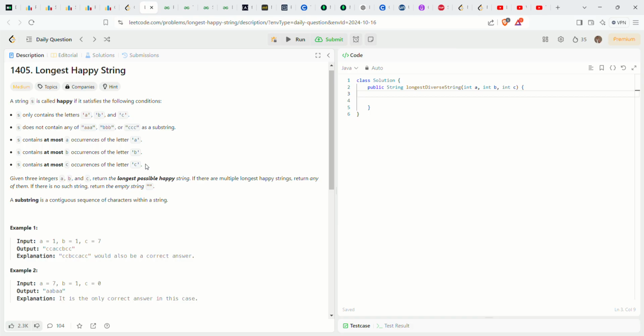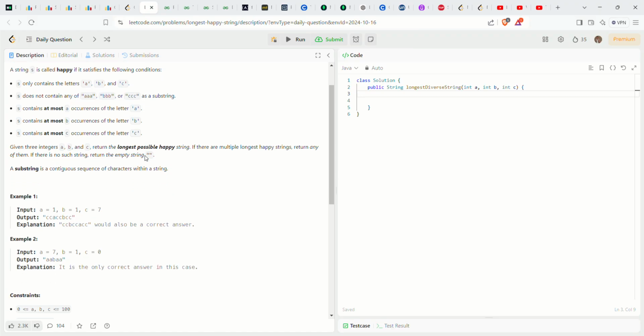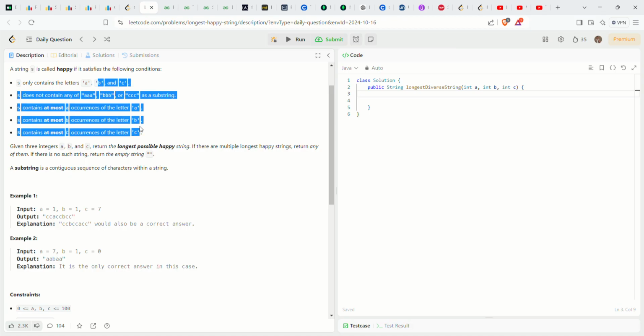The string contains only A, B, and C. The string should not contain three consecutive occurrences of any of these characters, whether it's A, B, or C. You will be given the frequencies of A, B, and C. You can use at most those frequencies to make a happy string. The goal is to return the longest possible happy string without violating any of these conditions.